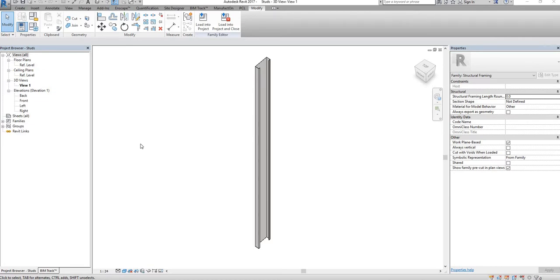Okay, so in this video, we're going to be going over how to create custom stud wall types. Revit does have studs when you first download it, but they're not very good.